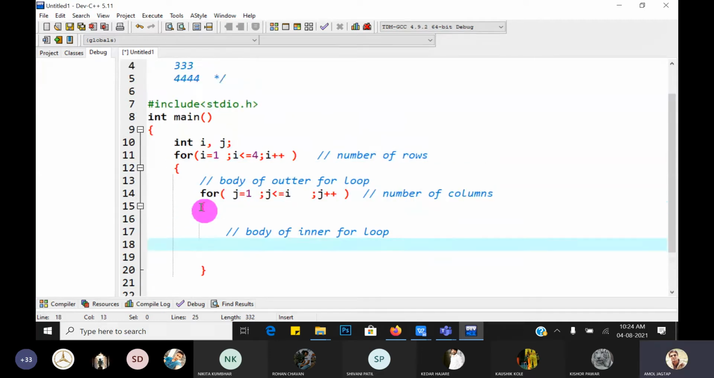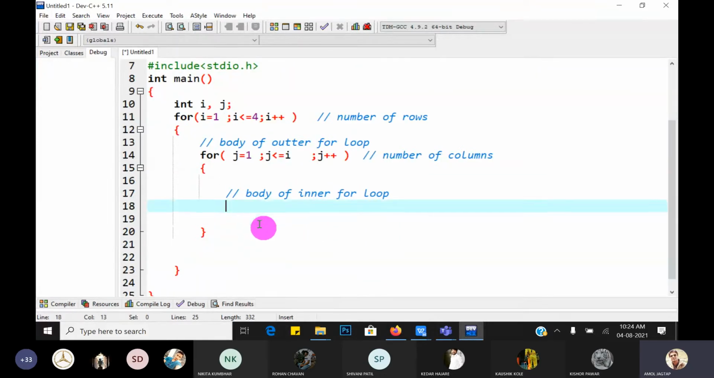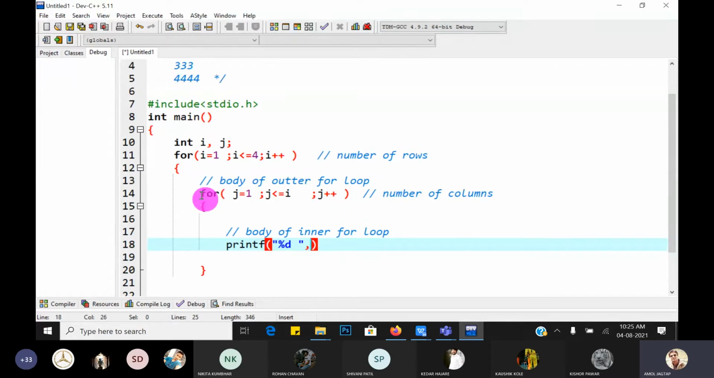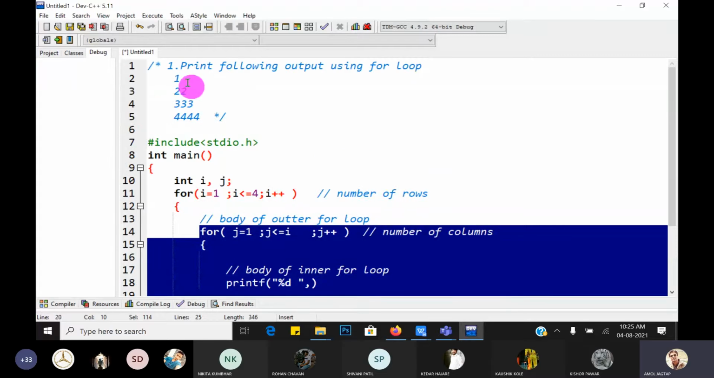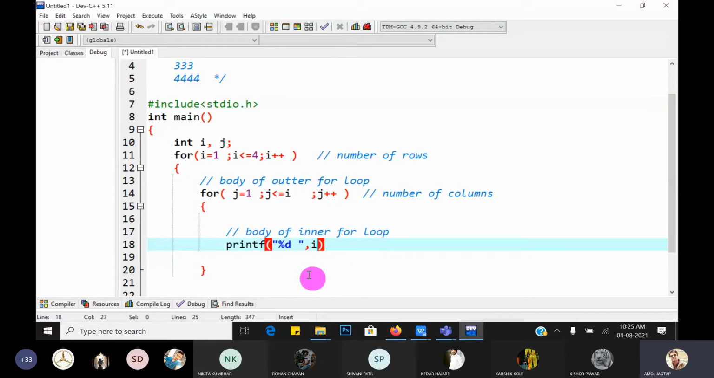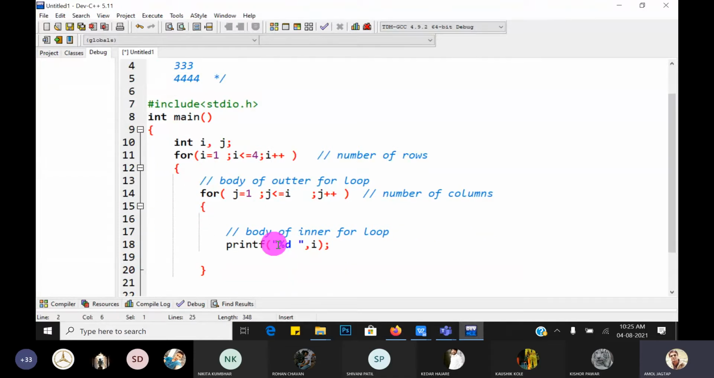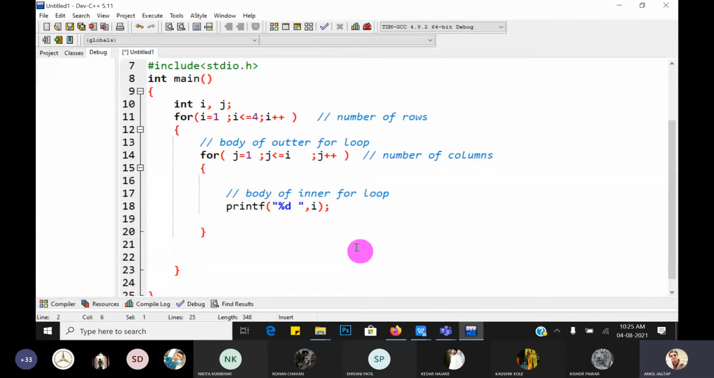In the inner for loop, what we have to print is the value. So in the inner for loop we write printf percentage d, some space and comma, and display which value? This inner for loop prints the number of columns in a particular row. So which value do we have to print? We have to print the value of i, because in the first row what do we require? 1.